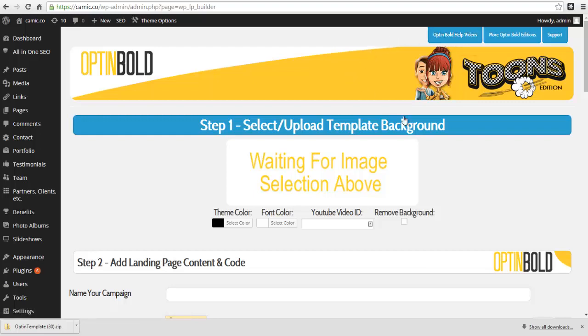If you have the standard version, obviously you don't have the YouTube capability. If you ever need to upgrade, there will be a button here that says upgrade to pro version, and you'll be able to have the usage of the YouTube videos along with some extra bonus templates that we've created for Optin Toons Bold.